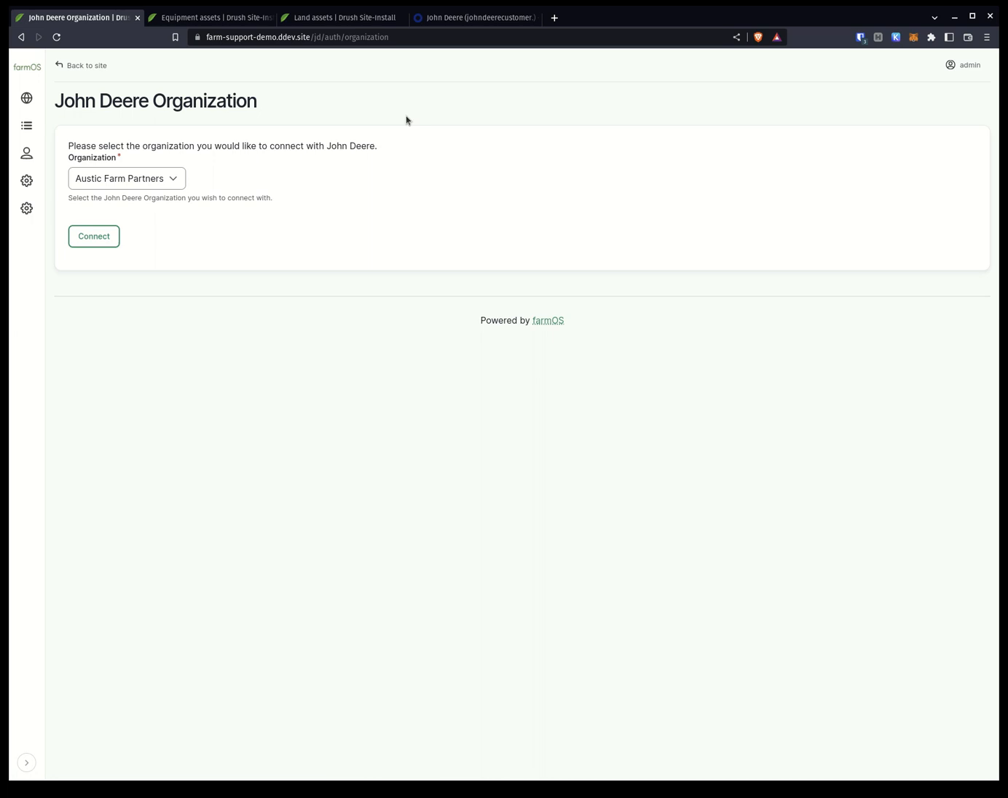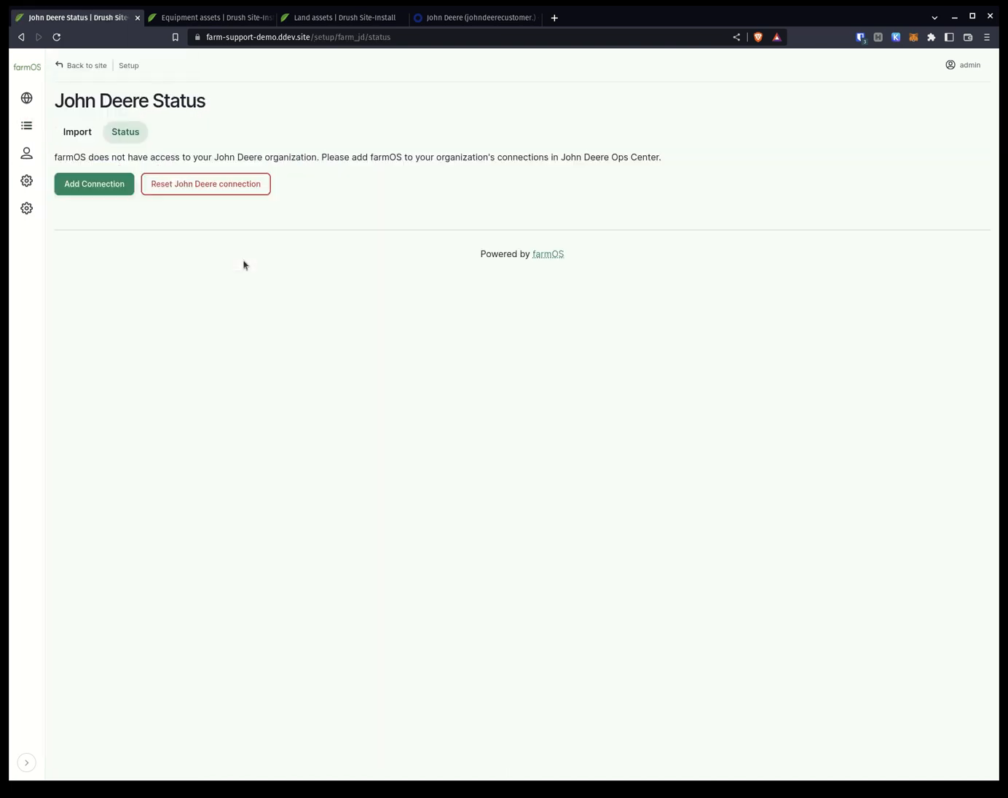And you can see it has connected my account, and now it's asking me to choose which of the John Deere organizations I'm affiliated with to use for this connection. I'll choose my own testing organization, click connect, and now you'll see I've connected with John Deere, but I've still not actually granted my FarmOS account specific access to the John Deere organization. This is a second step that John Deere requires.